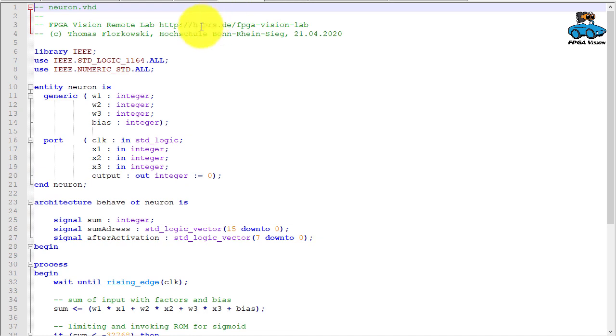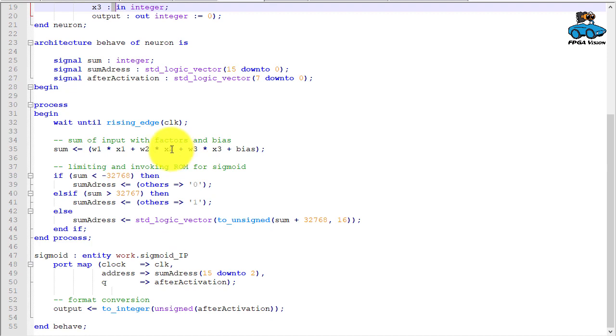Here is the submodule for the neuron. Entity description with the generic values and the signal inputs, signal output. And yeah, you can have a look at the code for yourself. Here are the multiplications we have. And then we have a limiting before we go to the lookup table, which is invoked here. And then we have the output.